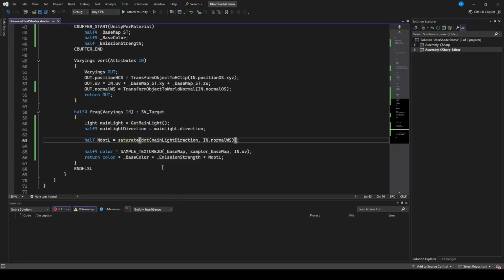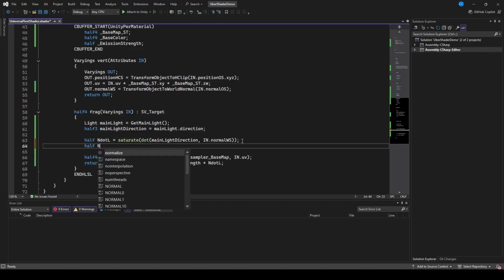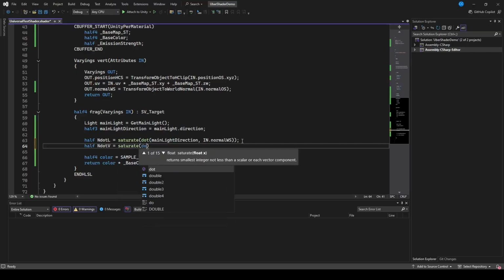Realistically, it's super easy, and for simple lighting, just getting the dot of the main light direction and the normal in world space is pretty simple. We can add something else to this, which is going to be another half, which is nDotV. Once again we're going to saturate this. We're going to get the dot product of GetWorldSpaceNormalizeViewDir.